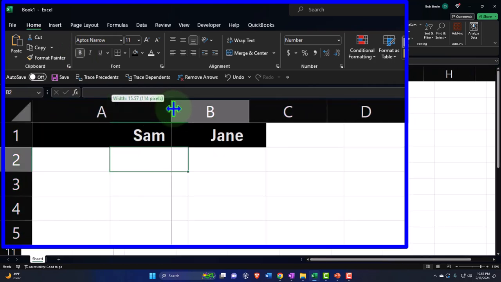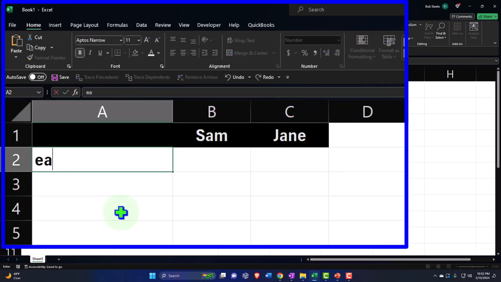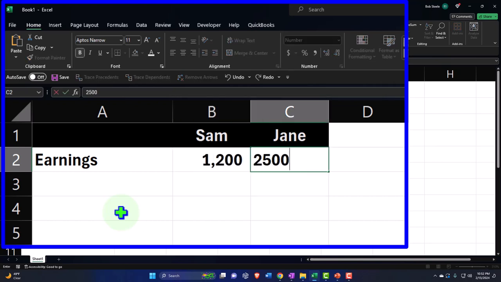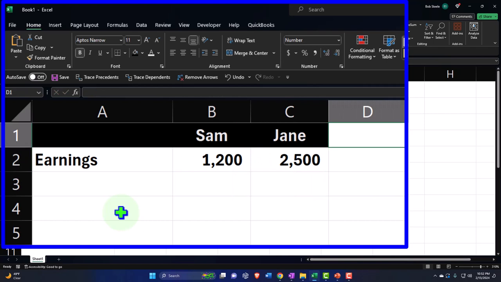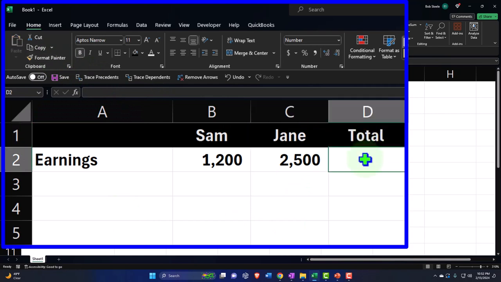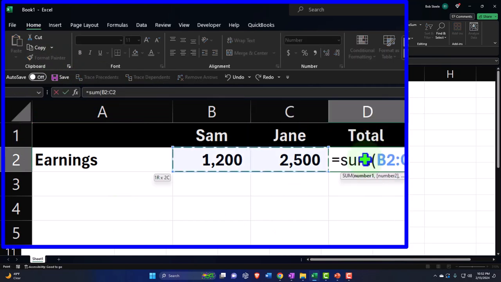Okay, so let's imagine that we have earnings. This is their wages, in other words, for Sam, 1,200, and Jane, 2,500. That means we have a total between the two of them. I'll format paint this over here. If I sum this up, equals the sum of these two.